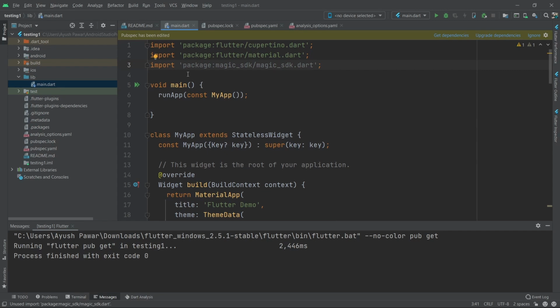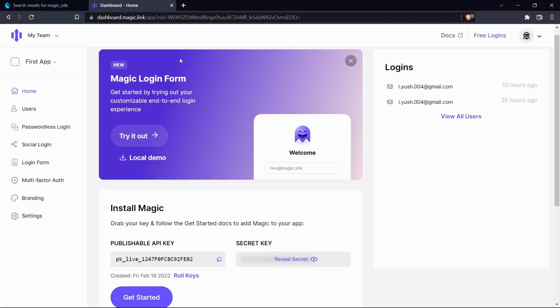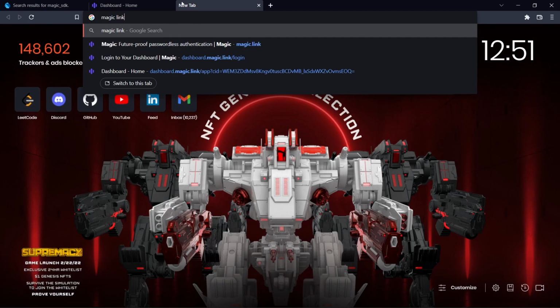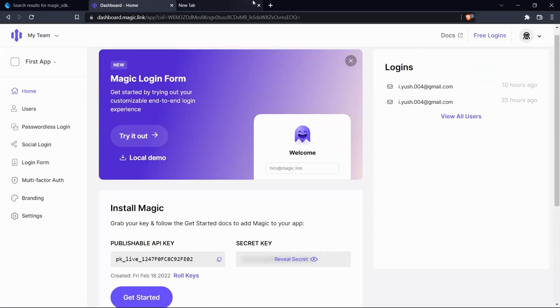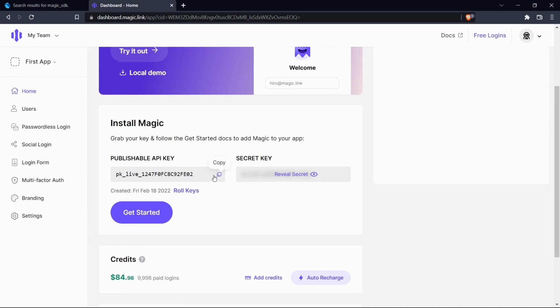Now, what we need before we start coding is a publishable API key, and that we would get from the Magic Link website. I already have an account on Magic Link. What you need to do is type Magic Link on Google, and the first link will take you to the Magic Link website. There you can create your account or you can log in, and after that you will be taken to a dashboard, and on the dashboard we need this publishable API key.